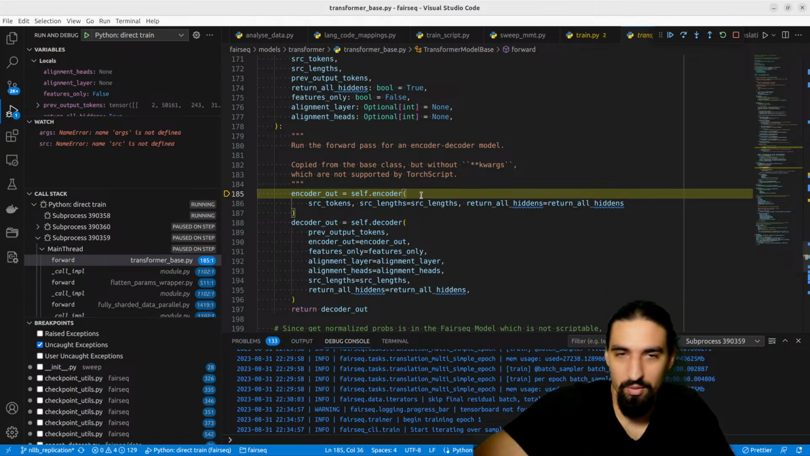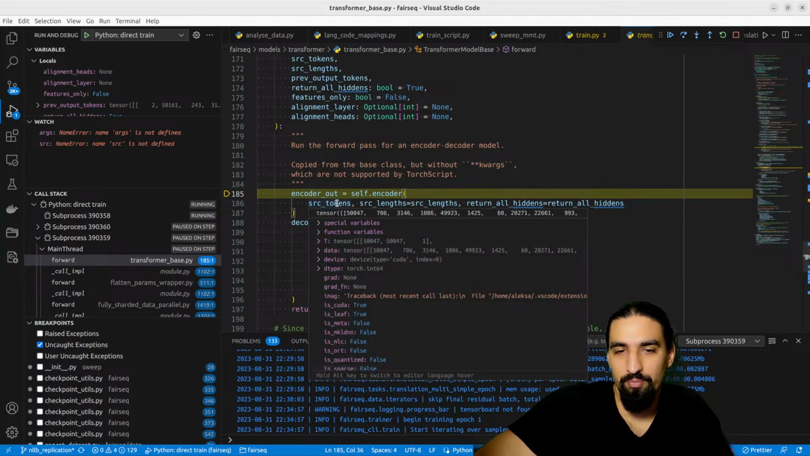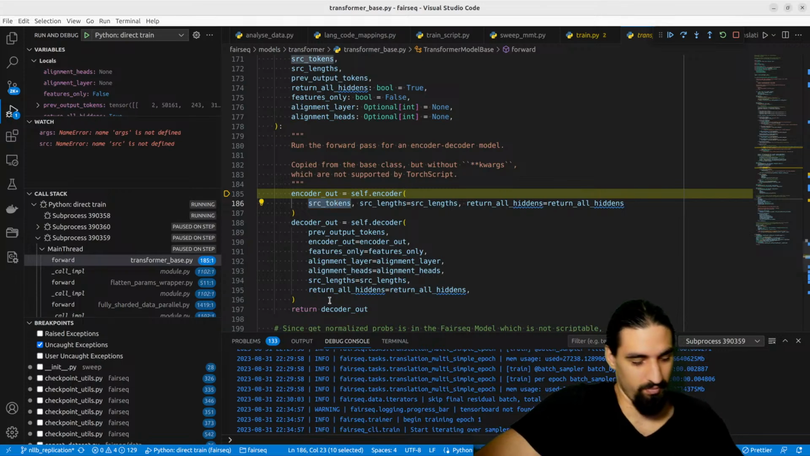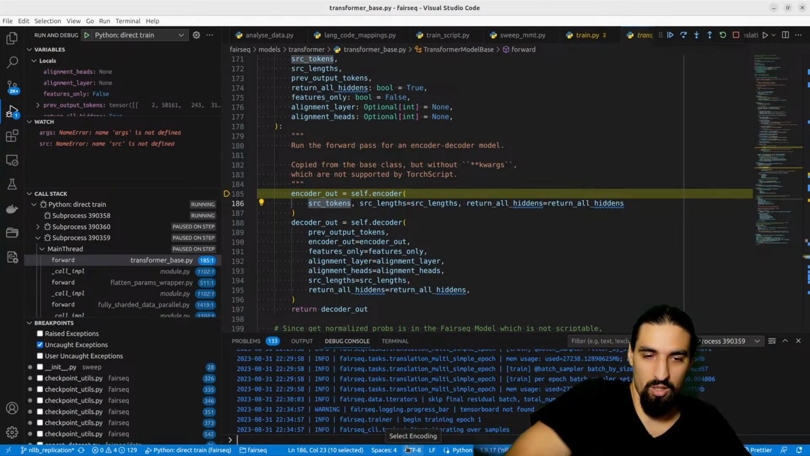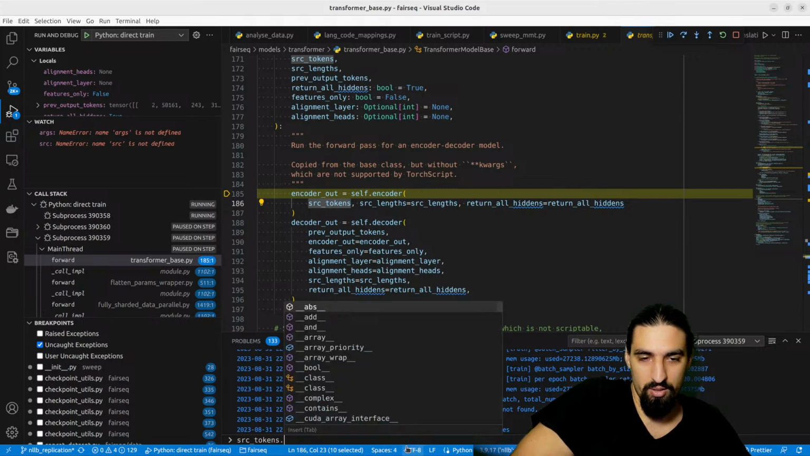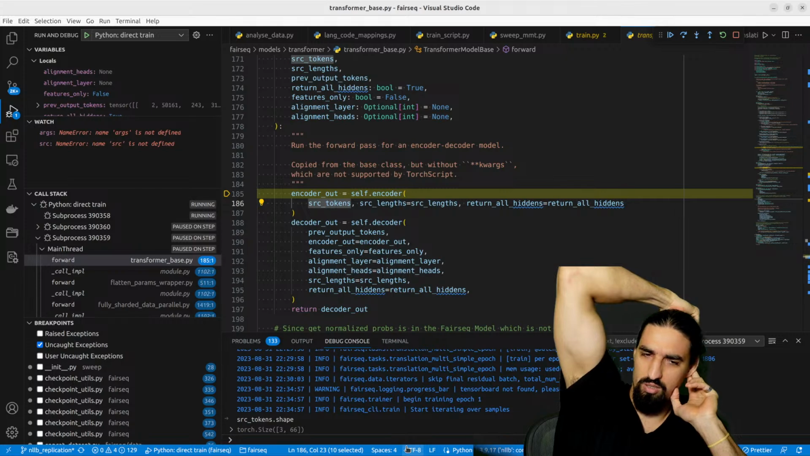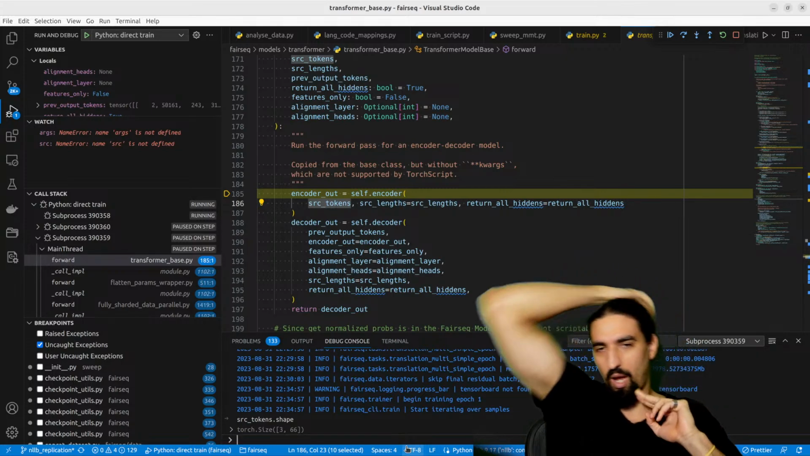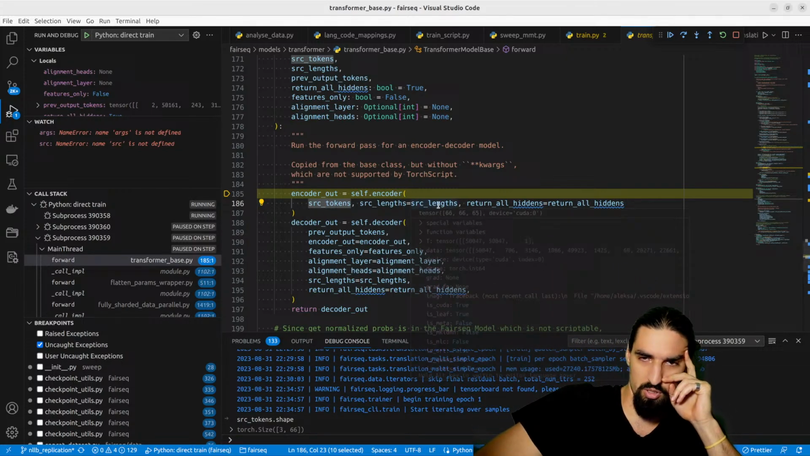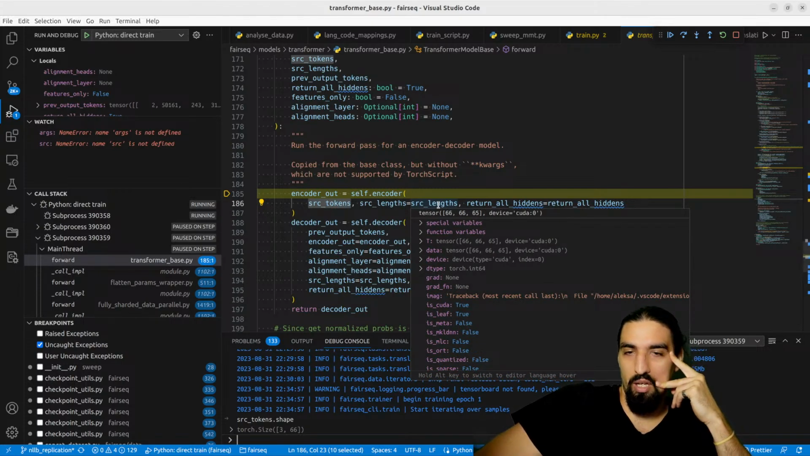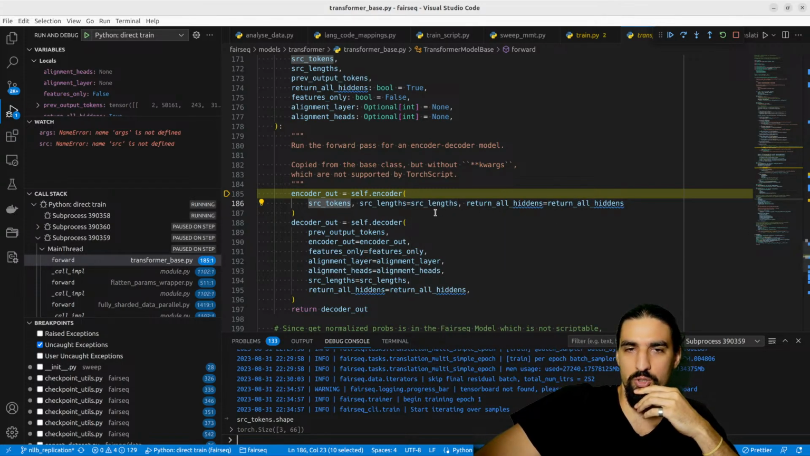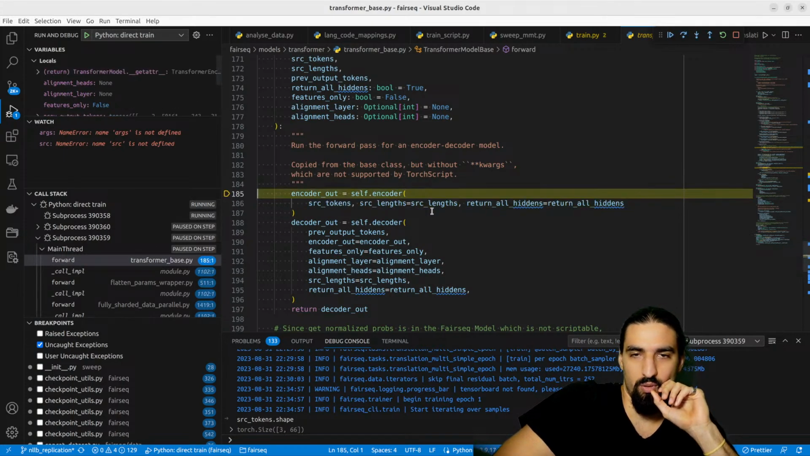Encoder, decoder. So here are the source tokens. It's just a tensor. I guess 2048. No, 366. Why is this? Okay, these are just some dumb examples, so I won't give too much attention to the actual numbers. And okay, 66, 66, 65 are the token lengths. Return all hiddens, true. Let's enter here.